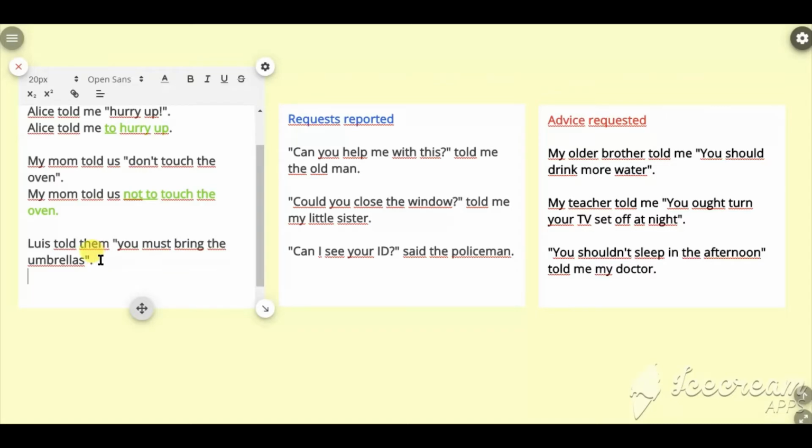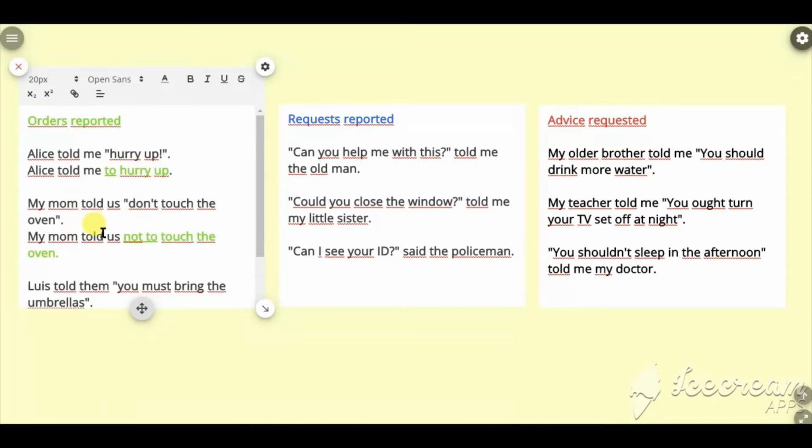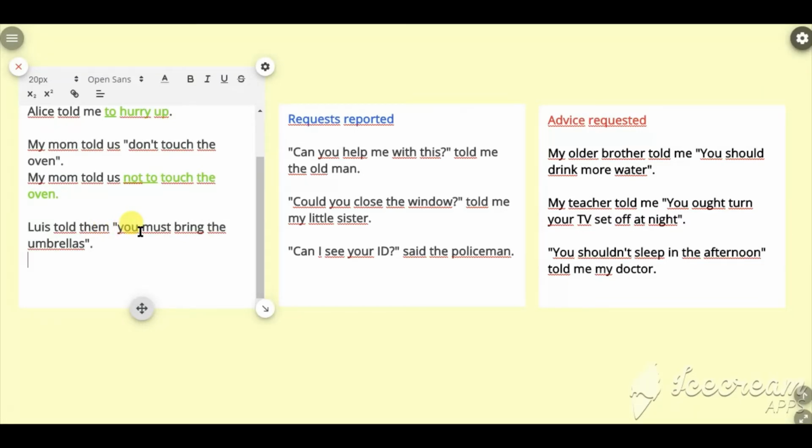And then in the next one, this is a kind of order, but you know that, for example, when we use must, it's because it's something mandatory as well, right? So in this one, we are going to say, Luis told them to bring the umbrellas. What does that mean? As you can see, I'm not using must in the reported speech, I'm just using the word to as I did in the first example. So keep in mind that even though we are using must as an order in direct speech, in the reported speech I'm always just going to use to. Okay.